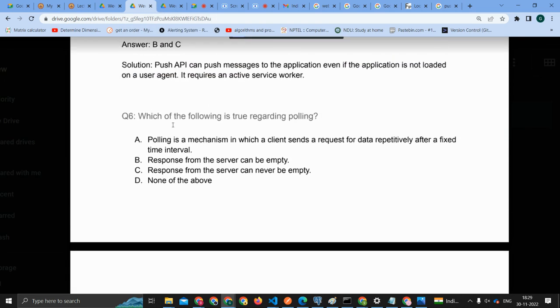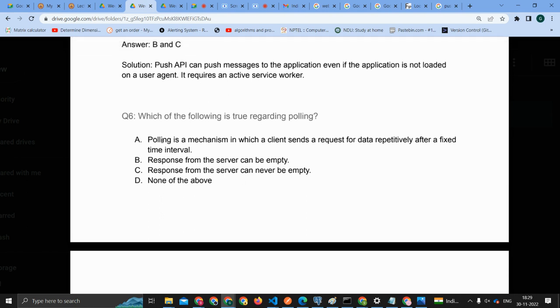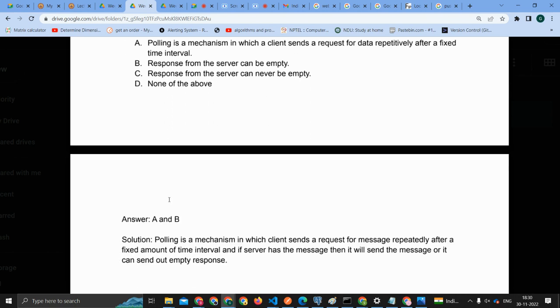So can you answer this now? Which of the following is true regarding polling? Polling is a mechanism in which a client sends a request for data repetitively after a fixed time interval. Yes, that is true, right? We have two different types of polling. A response from the server can be empty. This is also correct because sometimes we may not have any updates. Correct. So C and D are incorrect.